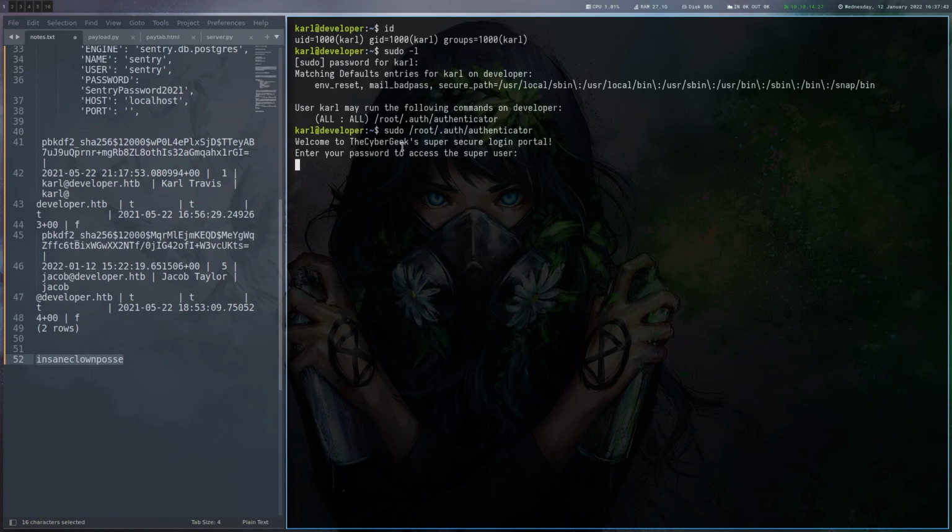Welcome to the CyberGeek Super Secure Login Portal. Enter your password to access this super user. But we don't know the password, so we can't really do anything here. This application seems to somehow validate our password, and I would assume if we entered the correct password, it would allow us to become root in some kind of way. Since we don't know how this thing works, we have to do some analysis. So let's do a quick strings here on the thing first.